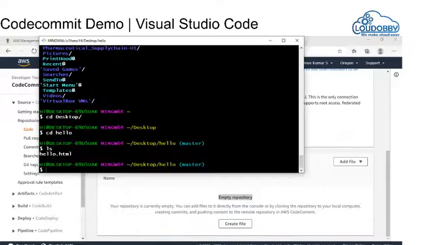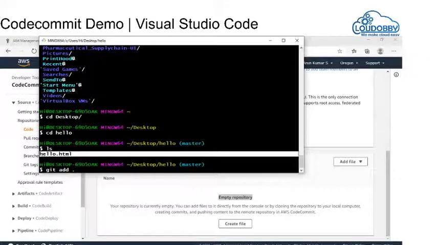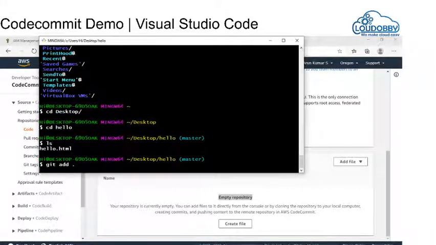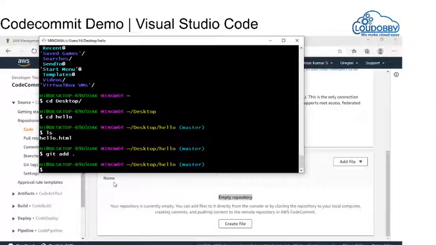Now what I have to do is give git add. Either you need to give hello.html or you can give dot. This dot will add all the files to your repository. You can see currently you are in the master branch, so don't worry about the branches right now, just concentrate on the repository. So git add dot will add all the files, or if you want to specify, you can specify hello.html. So I added to the git repository. I am adding to my local repository right now.